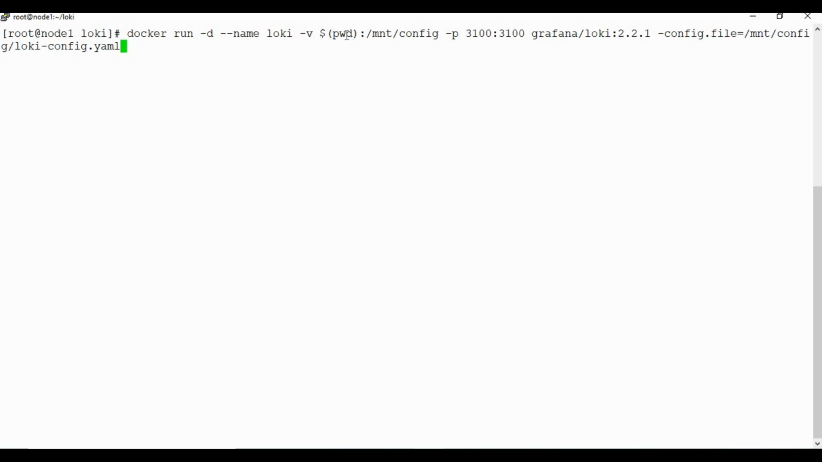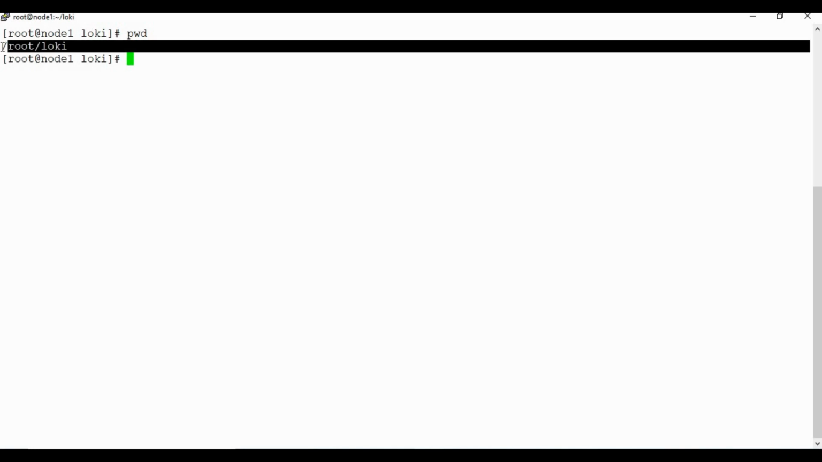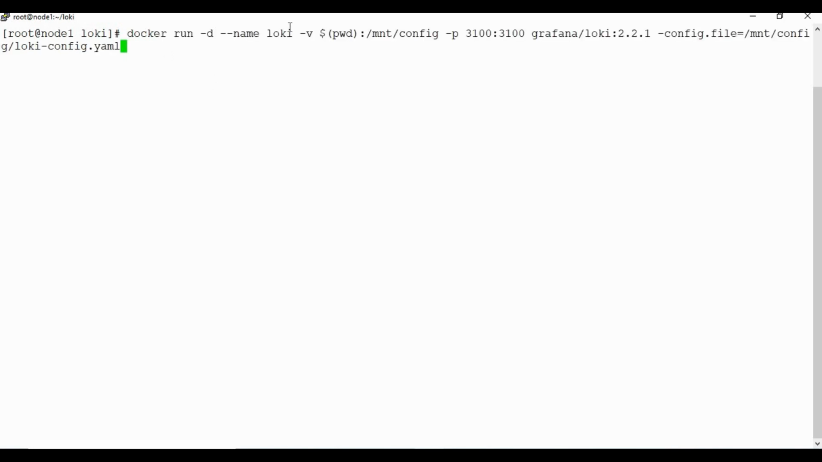Or you can do this with the current directory. Let me clear out these things. If you see, this current directory is called root/Loki. So you can use the pwd command as a variable to get this location, or you can directly map the location where you have these config files. There are two ways you can do this. I will show you that. Let's use the one command where we are using the pwd variable. I'm going to run this command.